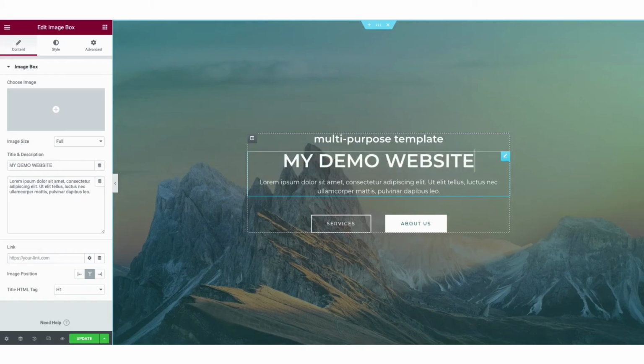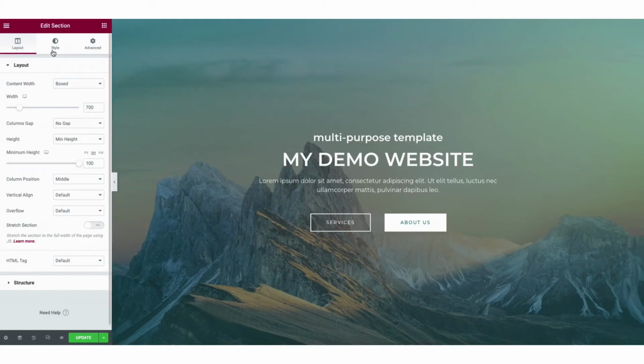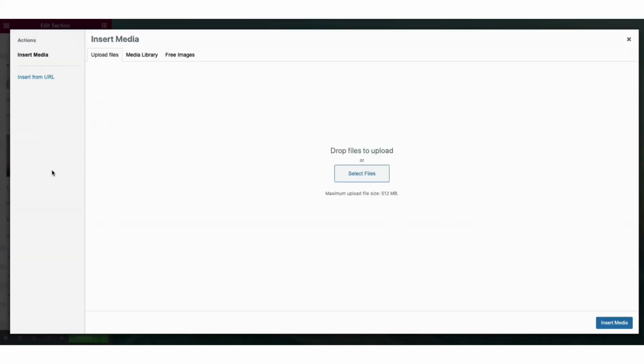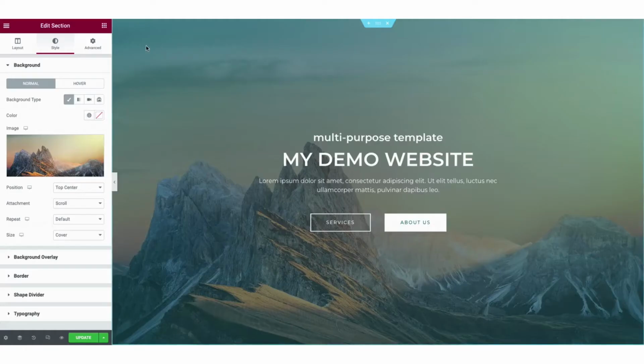If you want to make edits to the background image, right-click on the section. Click Edit Selection. Click Style. Hover over the image and click the trash can icon if you want to remove the image. Click over the image and you can upload a photo to place it here, or click Media Library to upload images already uploaded in WordPress.